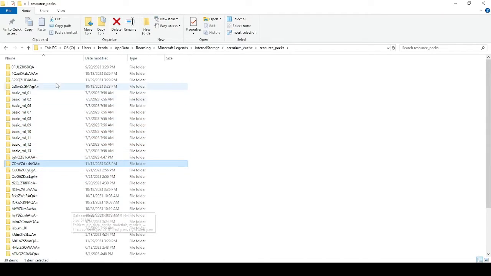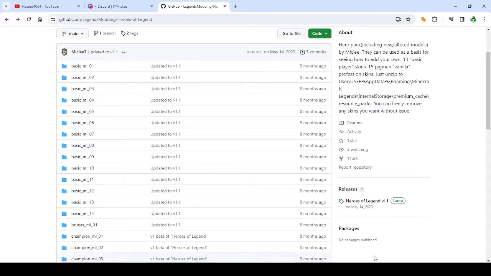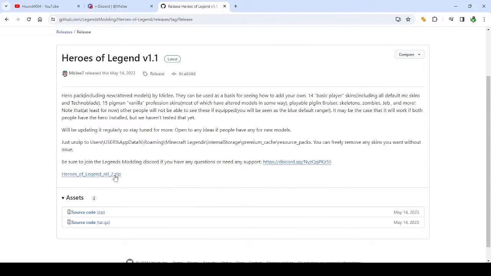If we were to just click into one of the regular defaults, there's some weird different files in here, which is why we need Miclee's skin pack full of different textures that he has himself to be able to put our own texture into the game. So going back to that original GitHub, you're going to want to go down here to releases and click the latest release, this one being version 1.1, because this is where the zip is, and that'll go ahead and download your zip.